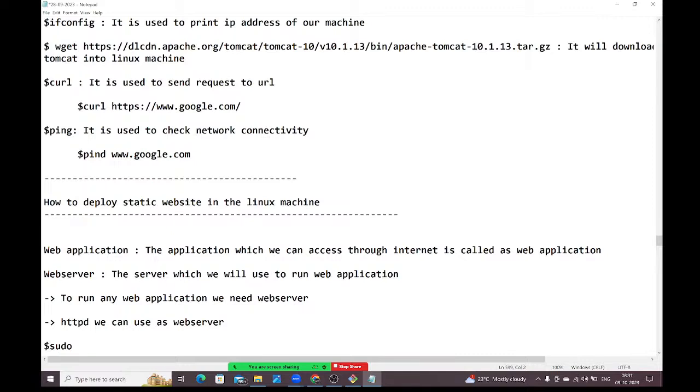The package manager is a repository. It contains almost all the packages. But before installing any package, we need to update that package manager. Why do we need to update? To get the latest changes in the package manager, we need to update it before installing any package in the Linux machine.